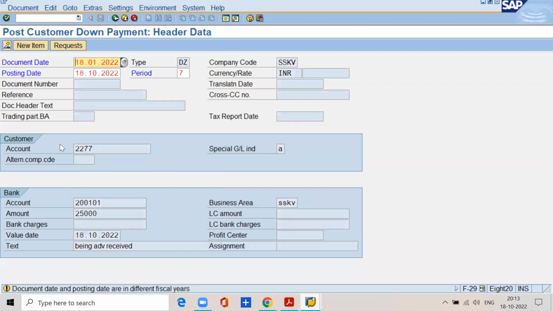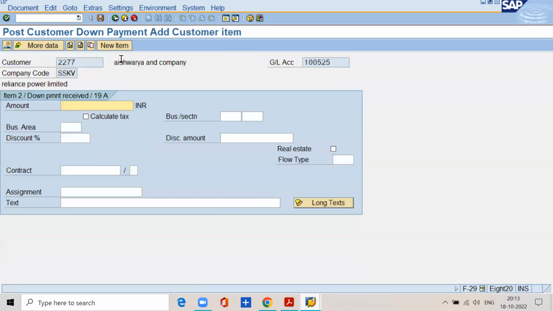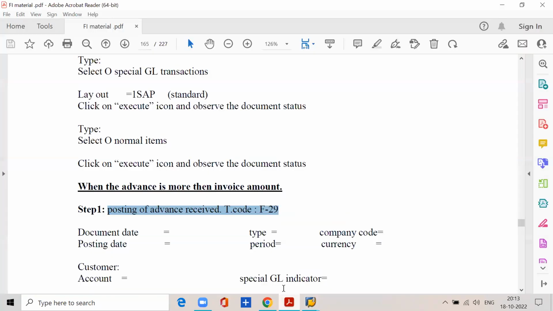Click on enter. See, it is saying that document date and posting date are in different fiscal years. By mistake, I have given the wrong document date. I should give 18/10/2020. The amount is asterisk. Business area SSKV. Text plus. Click on save.